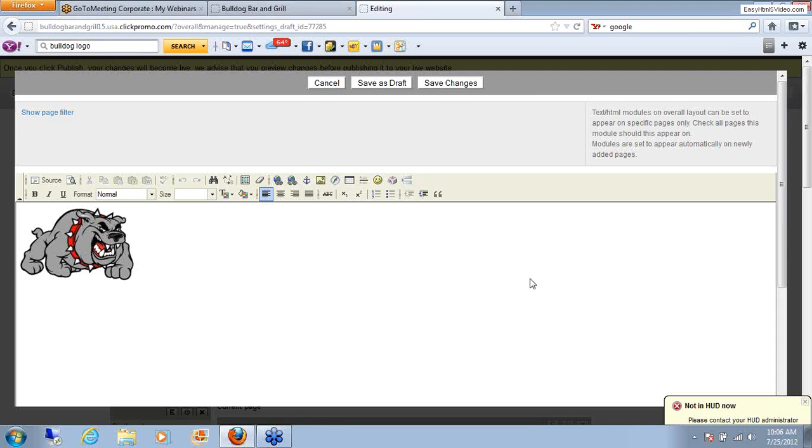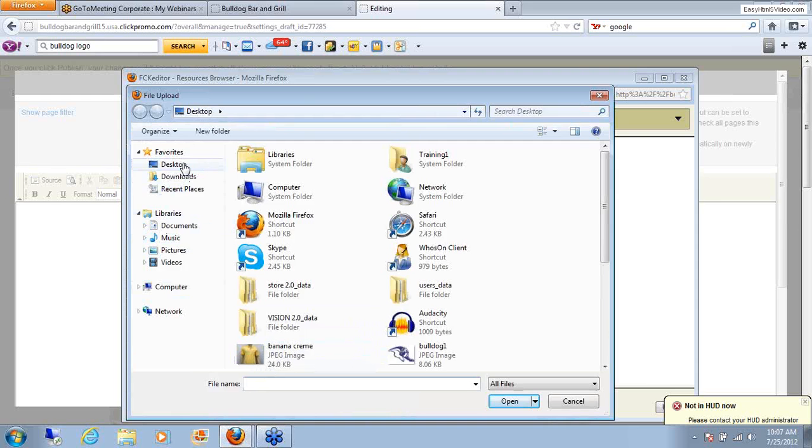If we wanted to change this logo, we could simply get rid of it, find the logo we want on our desktop, assuming that we've already downloaded it onto our desktop. We're going to browse, and then we're going to find that file. So I've downloaded a Bulldog file here and simply open. Now once we open it, we want to go ahead and upload that, and it'll show up in our bank here, our folder.